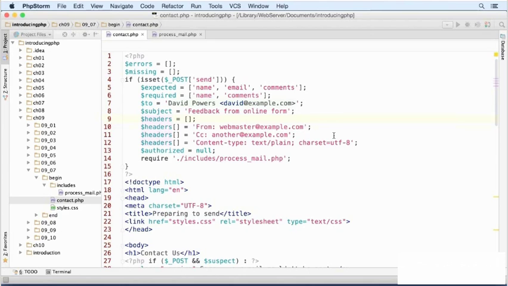It's certainly convenient, but it's also fraught with danger because attackers frequently try to pack an email input field with a large number of spurious headers. In this video, I'll show you how to incorporate the user's email address safely into the headers. So we need to switch to the mail processing script.